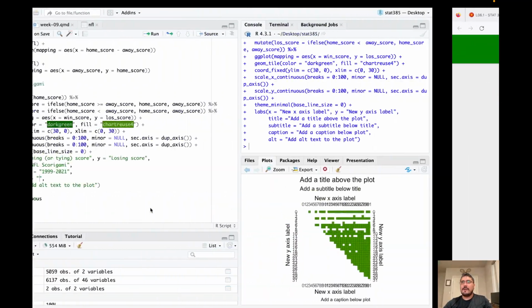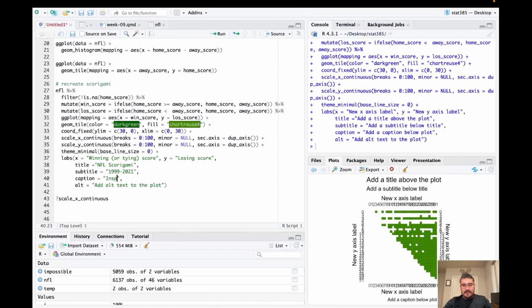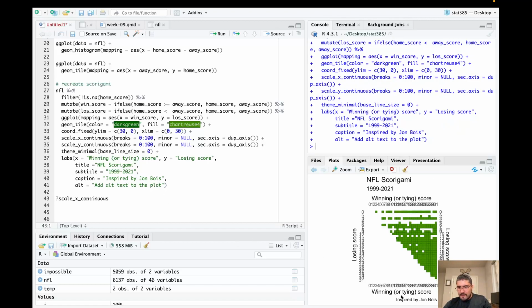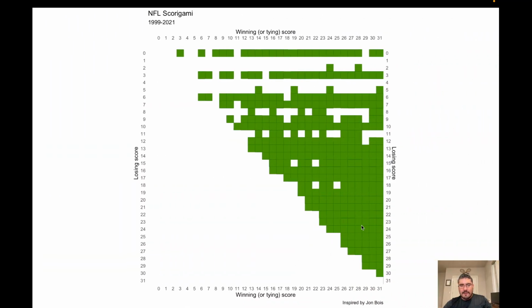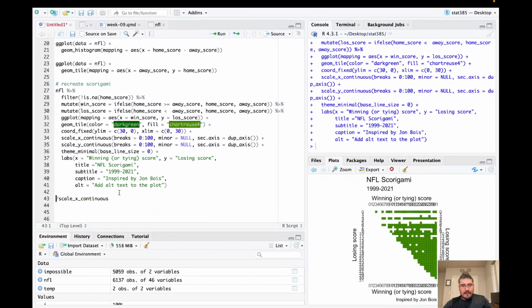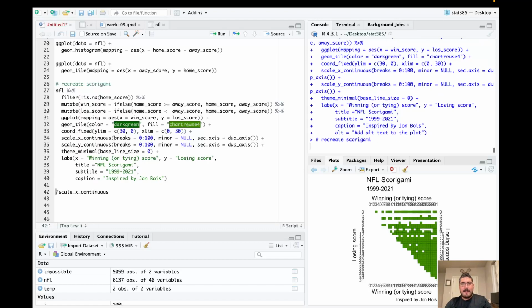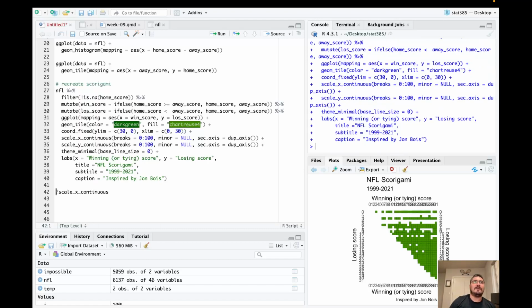Okay, caption. Let's credit the author. Inspired by John Boyce. Okay, and what does alt do? Kind of like that. Okay, I'm not sure what, that's fine. Okay, so we got nice axes. We've removed the box that this was contained in.